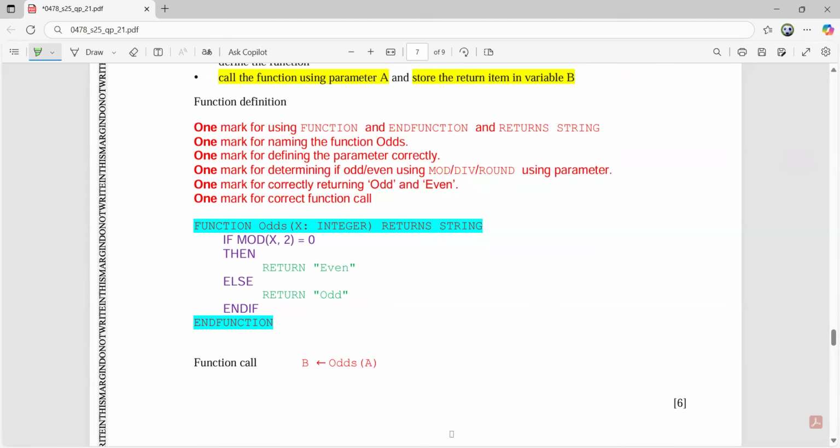Now moving to the function call. See, so simple. It calls the function and stores the return item in variable b. Call the function using parameter a means that this is the parameter a that is going to be definitely used in your function call. And by the way, you can use either the same a integer. That's perfectly okay. There's no harm in using this.